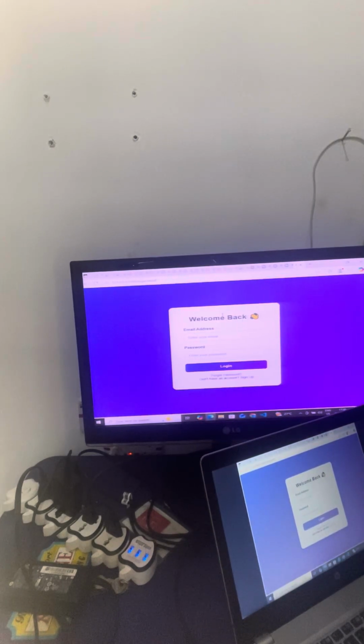In today's video, let's talk about how to create a login page using CSS and HTML. Here you see that the user can enter their email and their password at the same time, and you can view the password or hide it, and you can click on login here.